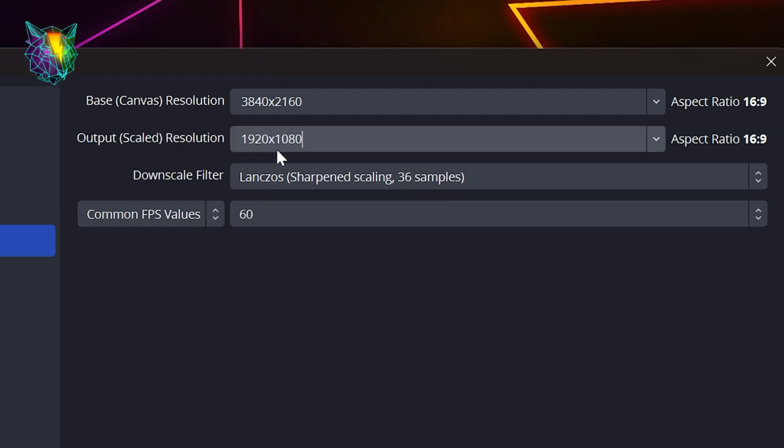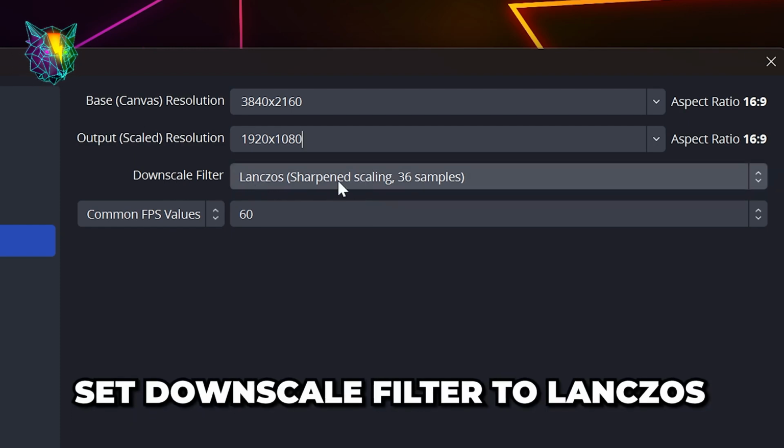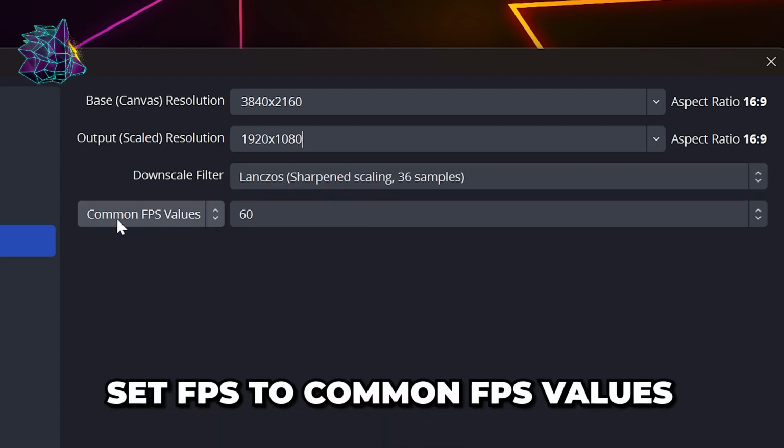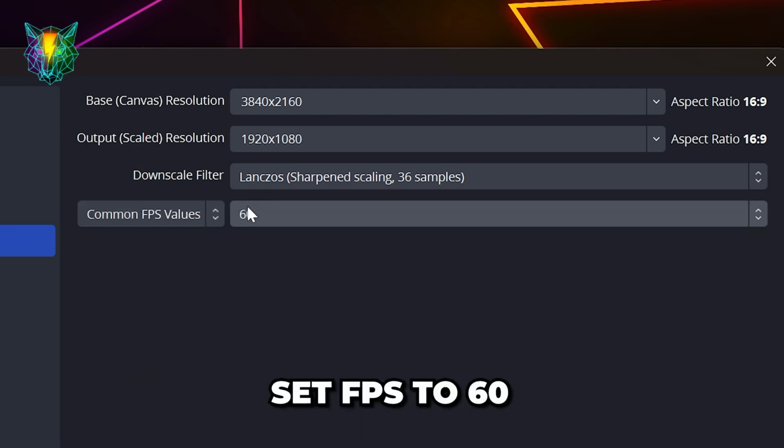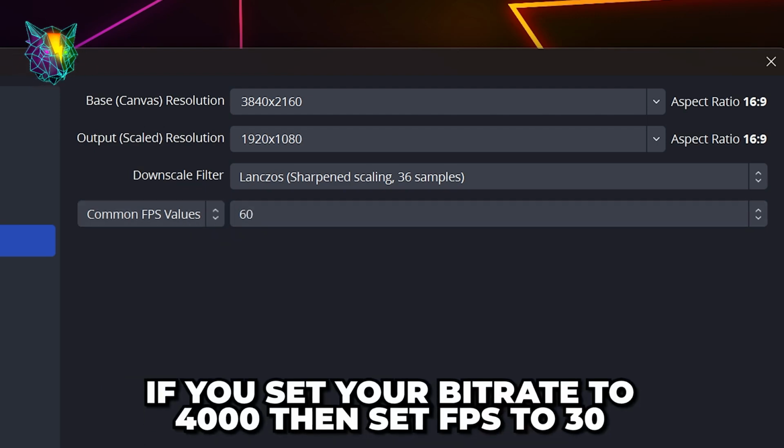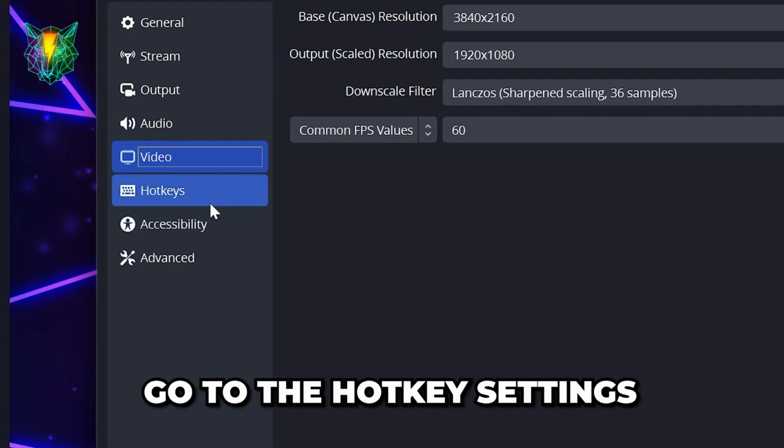If your output resolution is lower than your base resolution, then the downscale filter option will be available. Set this to Lanczos. Make sure FPS is set to common FPS values, then use 60. If you set your bitrate to 4000, then use 30 to get better image quality. Apply, then go to the hotkeys.